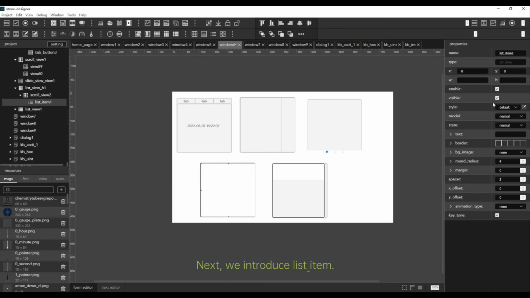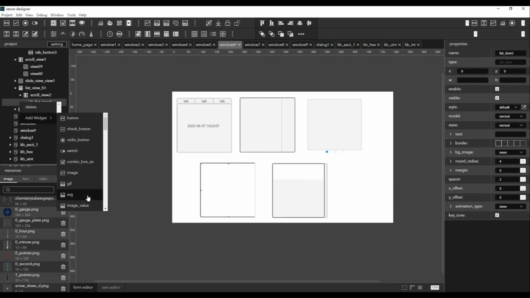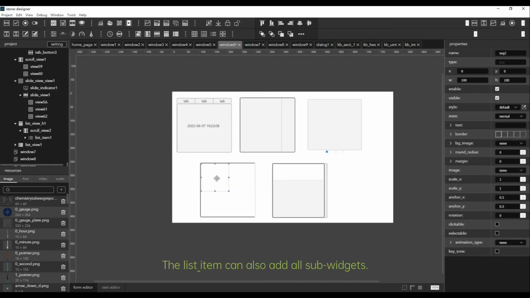Next, we introduce list item. The list item can also add all sub-widgets. Just add the corresponding sub-widgets according to your needs.